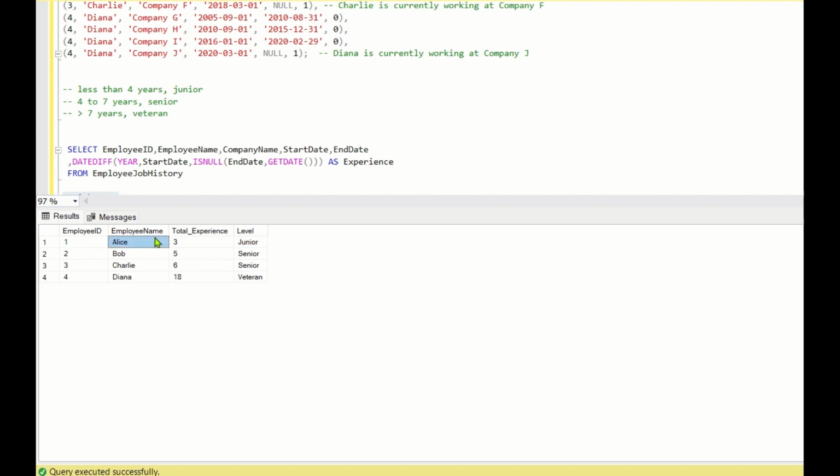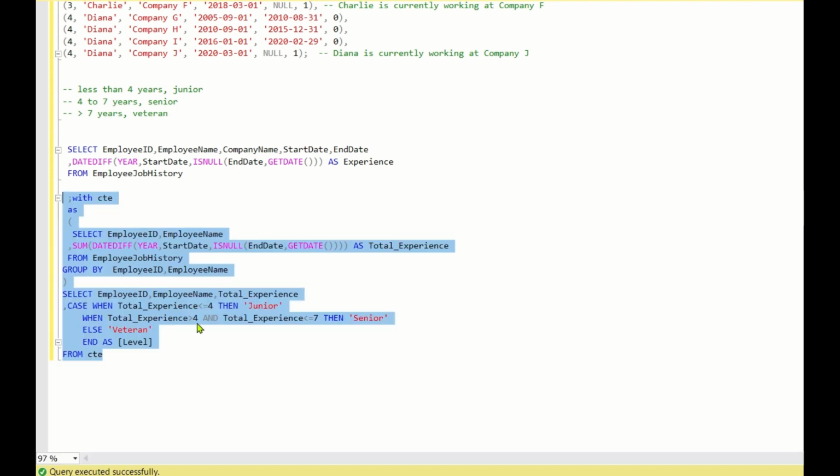Alex is junior, Bob is senior, Charlie is senior, and Diana is veteran. In this way, we'll be able to calculate the employee's level based on this experience.